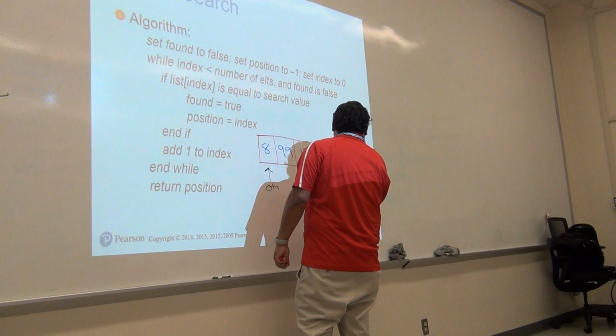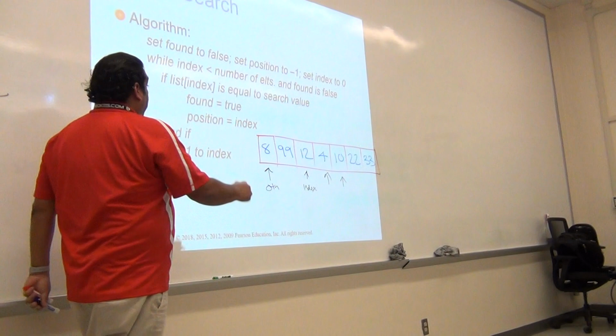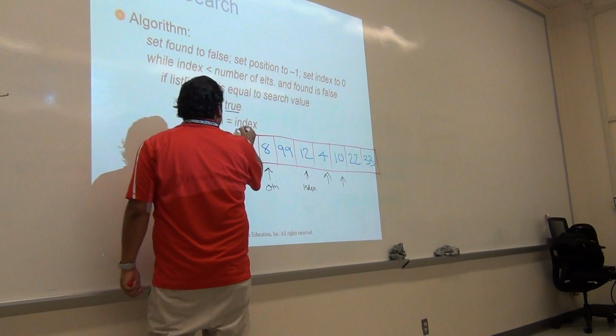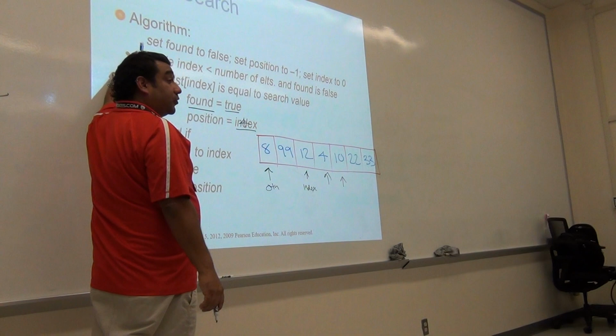Is this still true? Yeah. Are we now equivalent? Yeah. Awesome. So we set found to true, capture the index where we're at with 0, 1, 2, 3, 4. So position becomes 4, right? Come back through. Is this still true? Yeah.